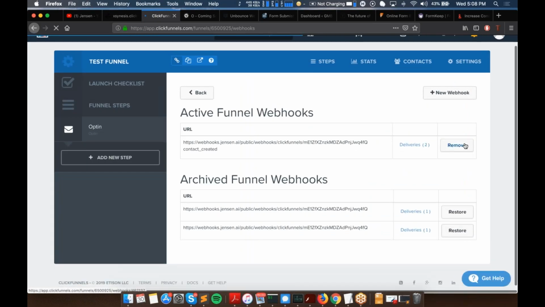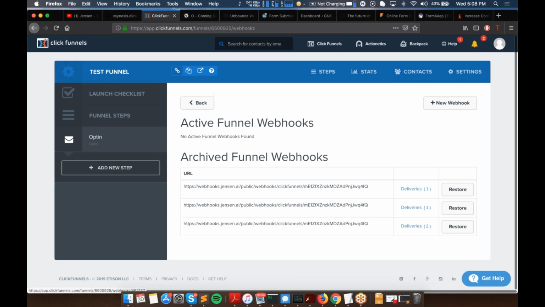I'm going to remove this webhook here so we can show what it looks like from scratch. If you wouldn't have a webhook here, you would be looking at a blank page. What a webhook does is, every time somebody fills out your ClickFunnels form or funnel, you allow the ClickFunnels software to shoot that data over to us at Jensen, and then you'll be able to manage those leads.